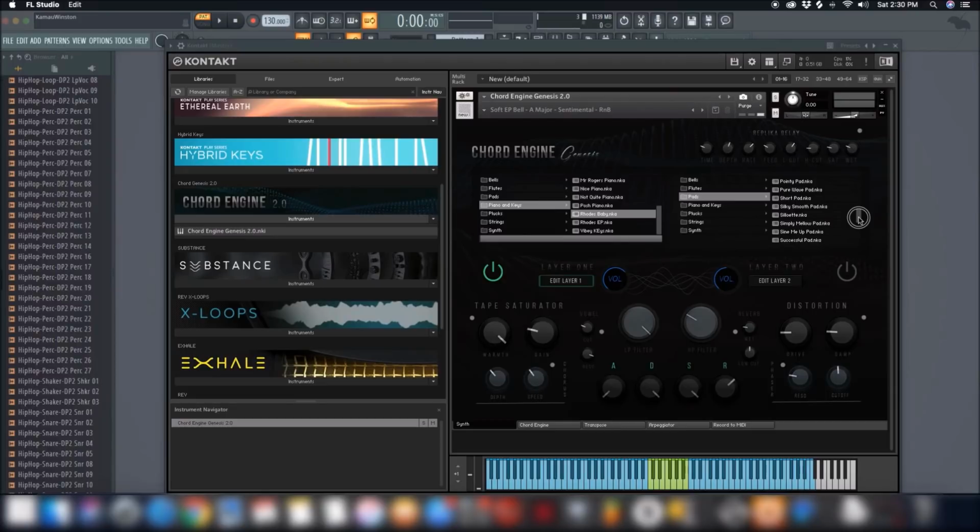All right, let's see. Silky smooth pad, what is that? Now I'm going to activate my second layer. Let me hear what the first one sounds like. I like that. All right. So now let's see how it sounds with this pad in here. I like that. So let's go ahead and make a chord progression.